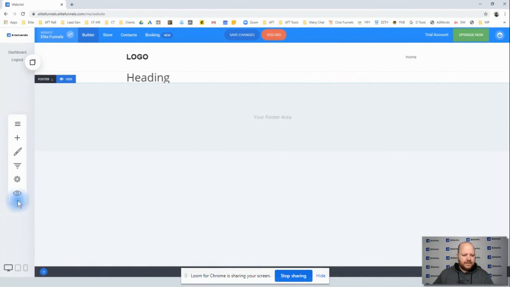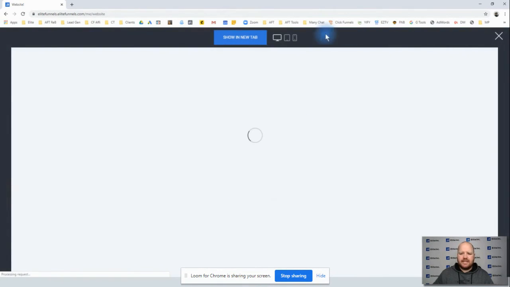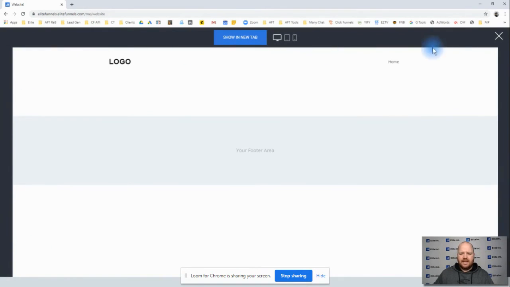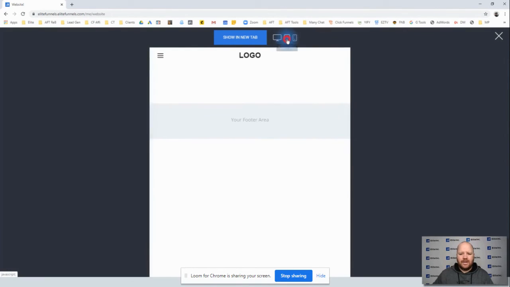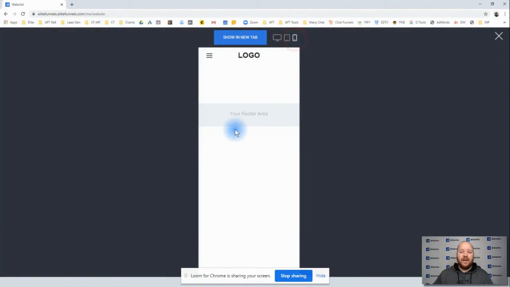Then for the rest of it, if you want to preview what this looks like, you can hit preview there, and you'll see it's the same frame that you had when you previewed your template. So you can also look at what it would look like on a tablet and on a phone. Obviously, mine looks like nothing at the moment because it is nothing at the moment.